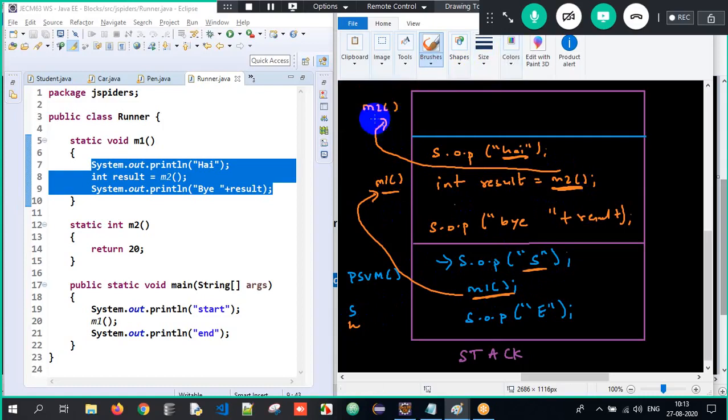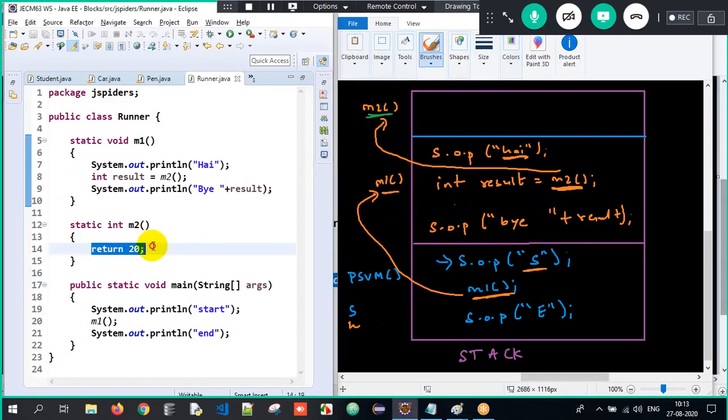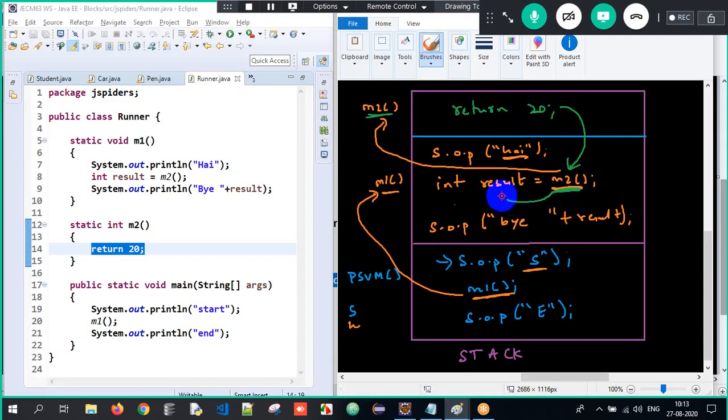I call the M2 method. And what is the implementation of the M2 method? It is telling return 20. So when I say return 20, the control will come back to the caller and he will give 20. The 20 is stored into result. What is the result value? 20. Then next, what is the line? Bye 20. So bye 20 will get printed.